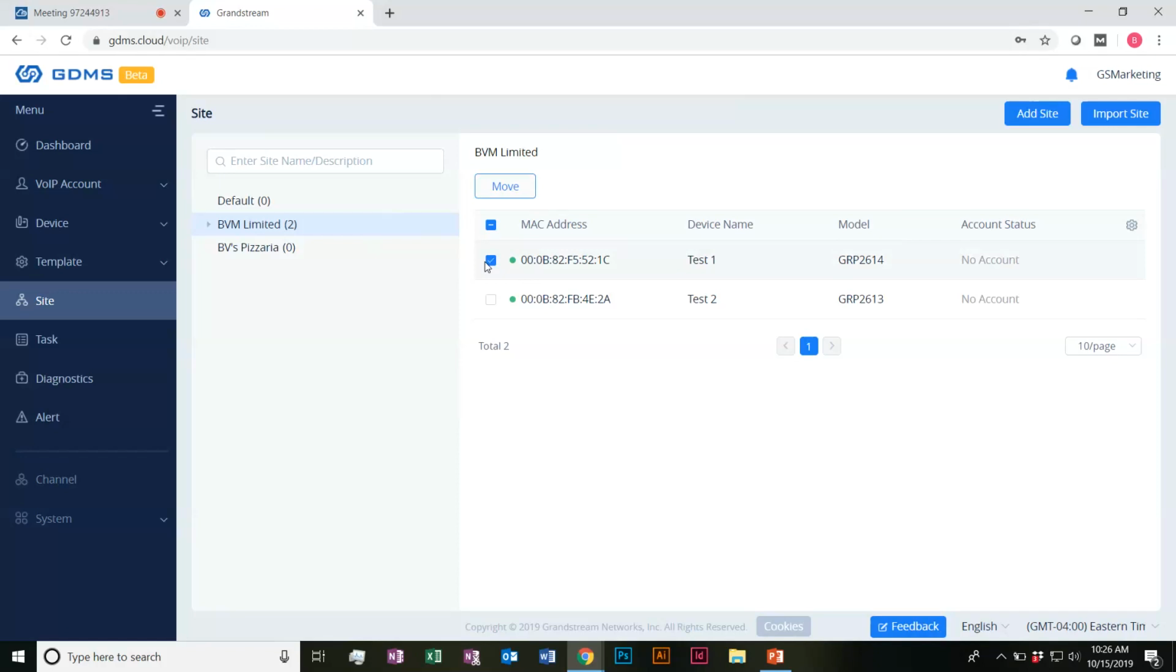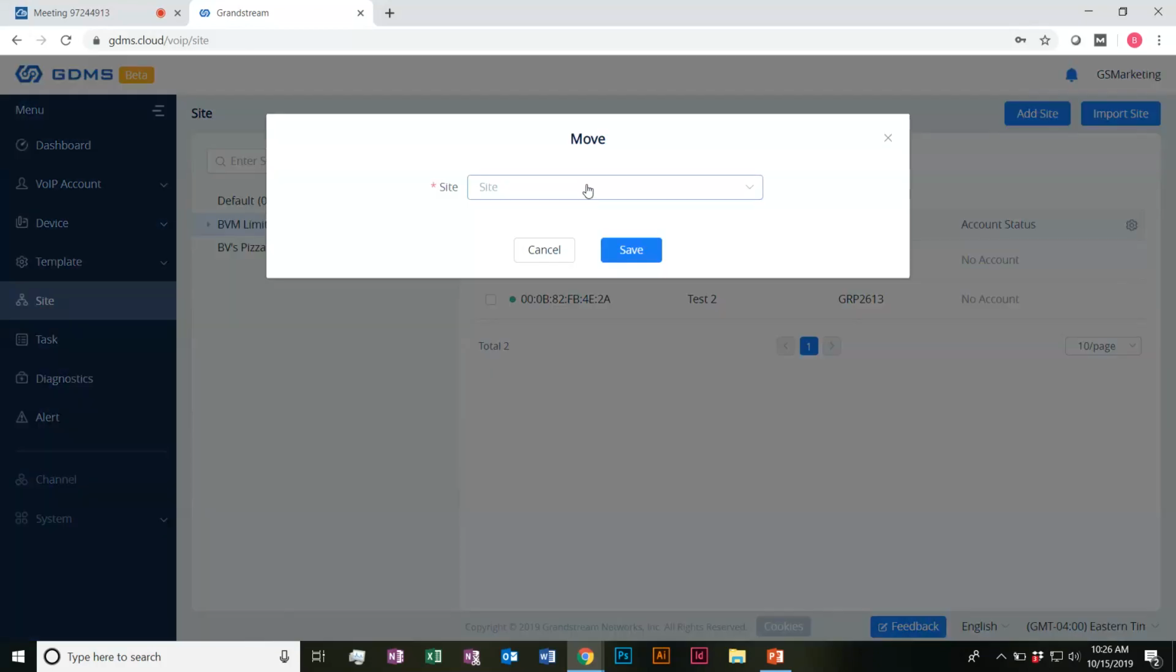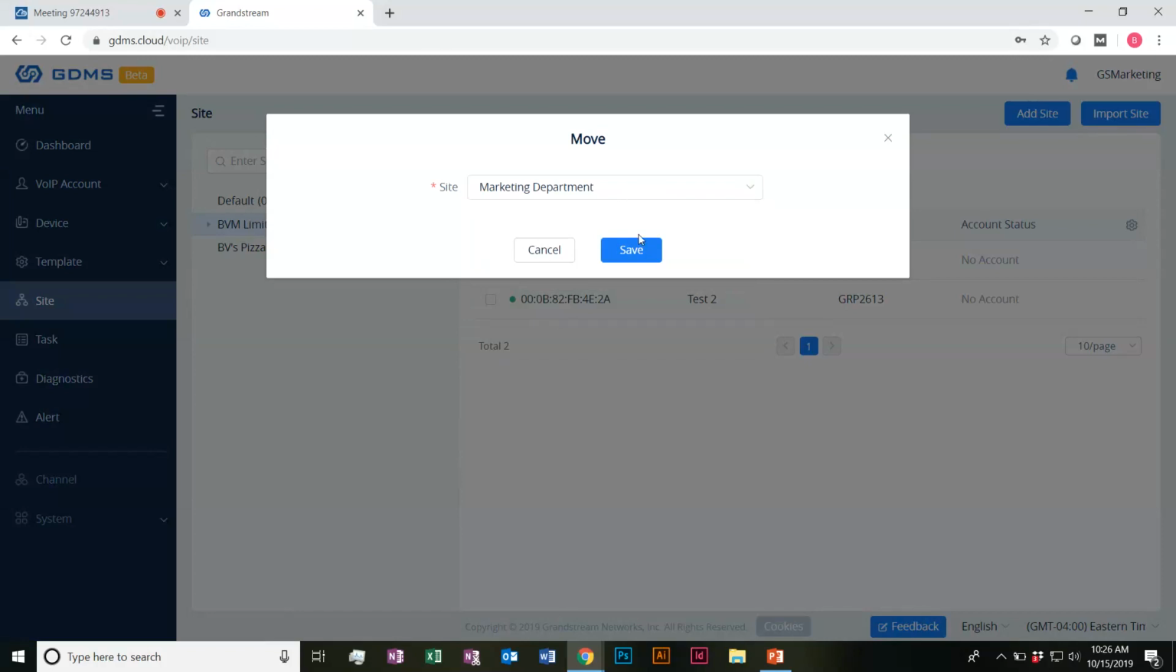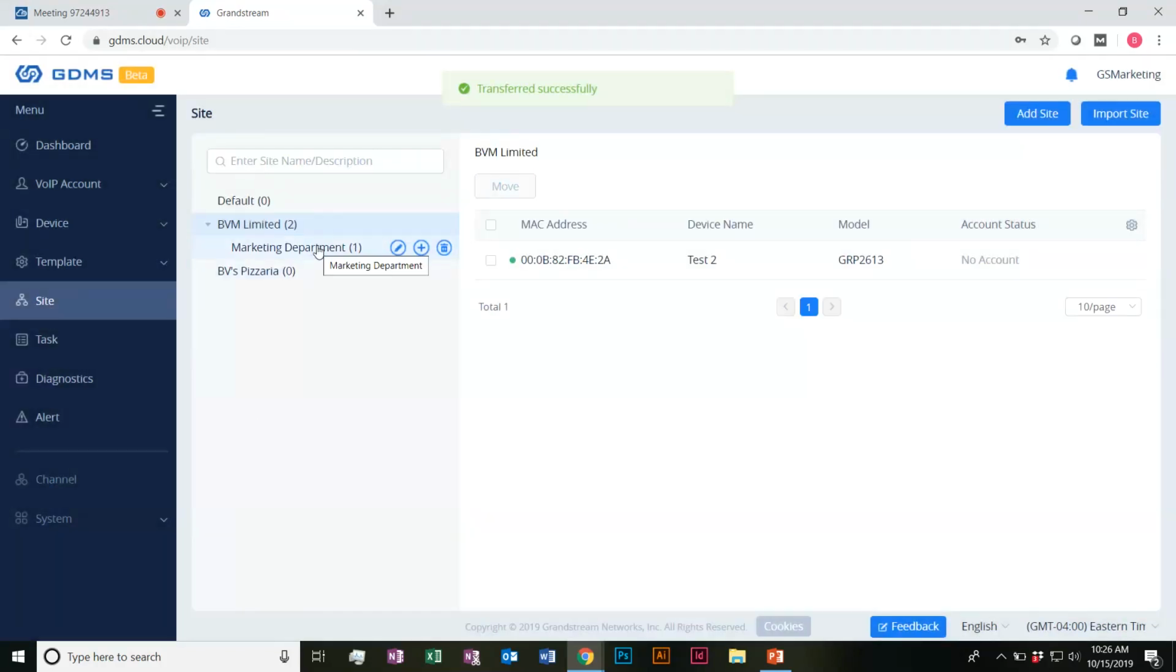So I actually could go ahead and take, for example, this guy here, and then move it from BV Limited to the marketing department. This is the marketing device. So for example, if they had plenty of devices batch added to this, you would actually be able to manage and adjust them, configure them from here.